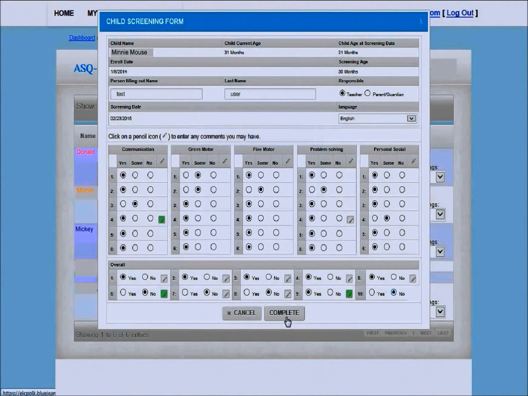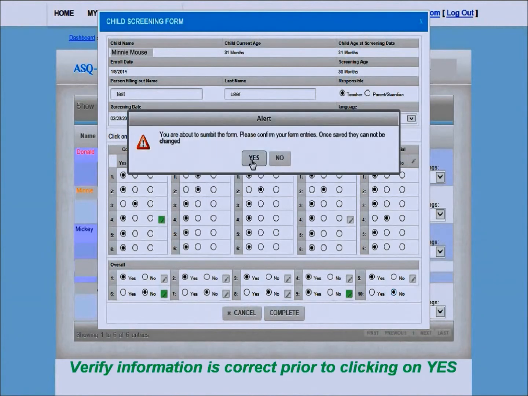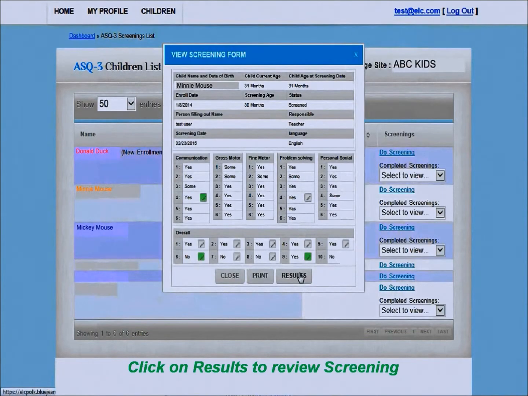Once all the responses and comments have been entered, click Complete. Once the results are saved, they cannot be changed. Click Yes if you are ready to finalize the results. The View Screening Form box will now appear. This shows a summary of the results that were entered.